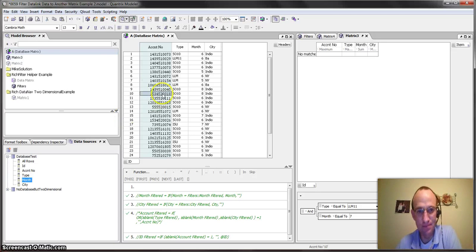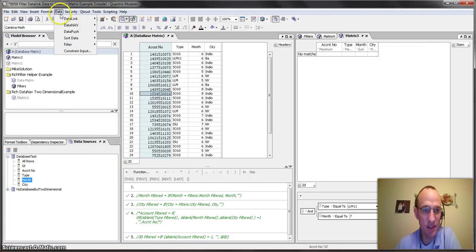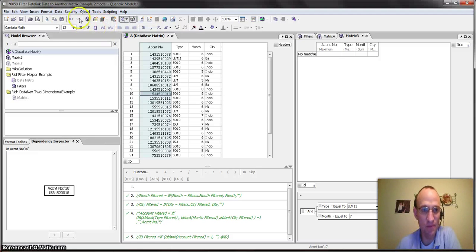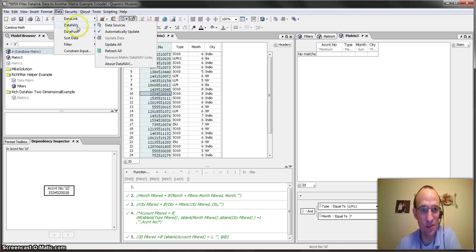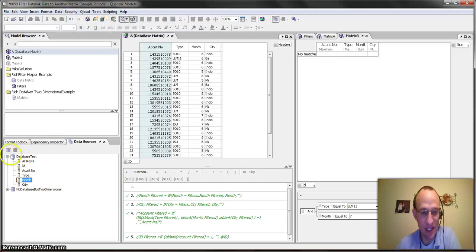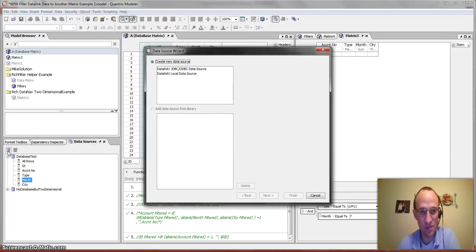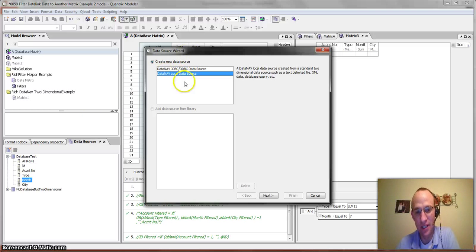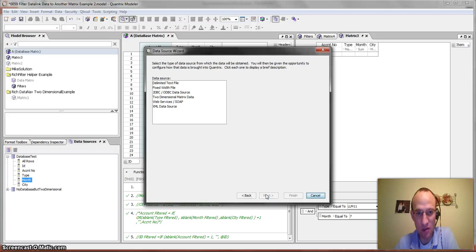Well, how you do that is you go up to Data, and you get your DataNAV data sources window open. So again, I had it open there, so let me reopen it. It brings up this data sources window. And what I can do is click on create new data source using wizard, and I would select DataNAV local data source right here. Thanks to Brian Cabana at Quantrix for showing me this trick at Seminar by the Sea.